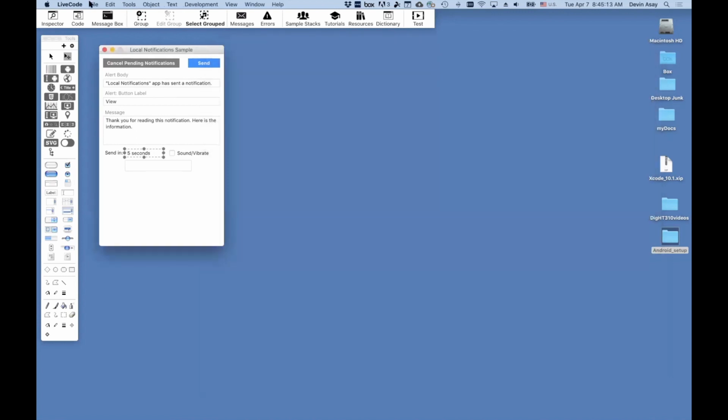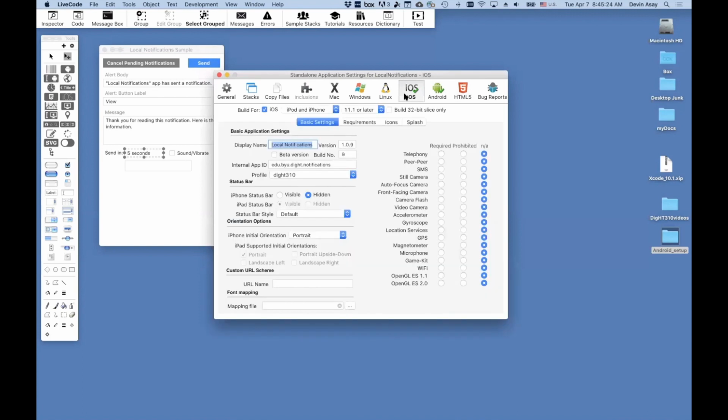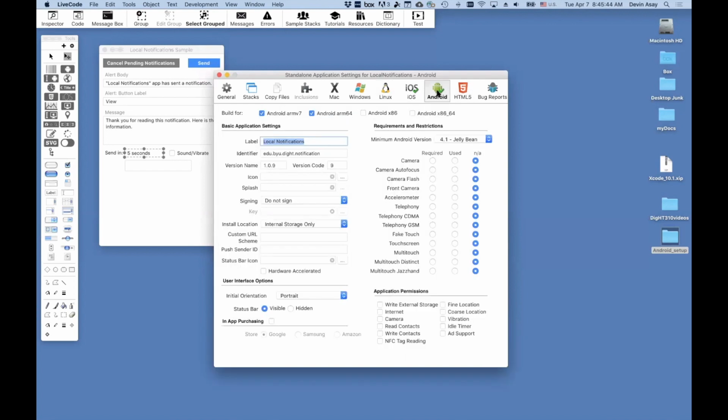All right, so we've already set up the standalone application settings for both iOS and Android. Won't go into that in too much depth. We have another lesson about that, but just set up the basic settings that are required here, including, since we're testing on an iOS device, we need to make sure that the provisioning profile is selected. And on Android, it's some very basic things that are required: the label, the identifier, and you want to say do not sign, because we're just using it in a test environment.